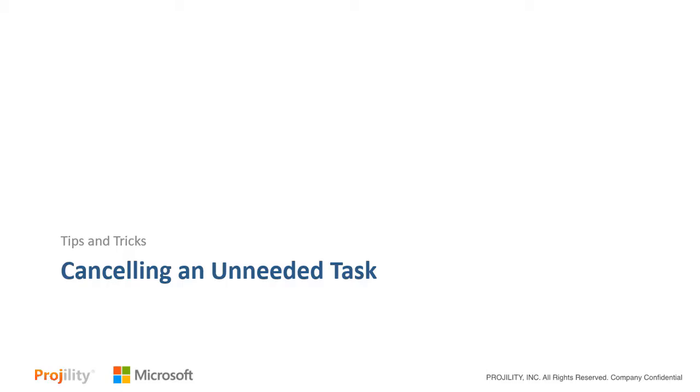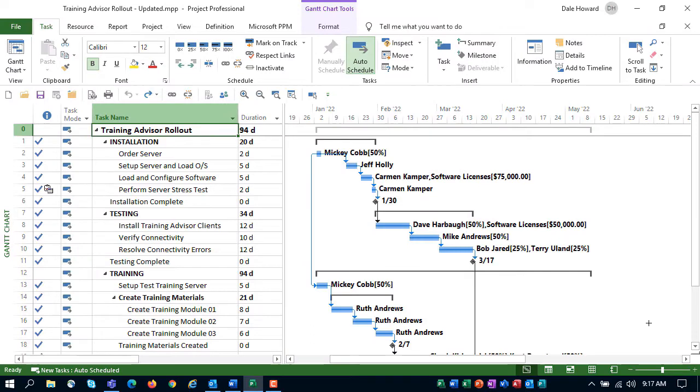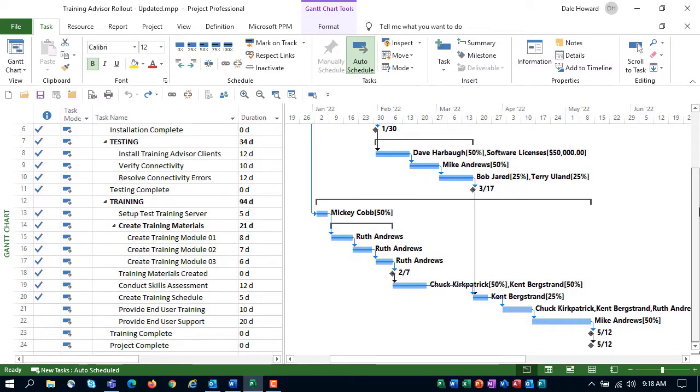In our second set of tips and tricks, we will show you how to cancel an unneeded task. So this is a project that is currently in flight. It has a baseline saved, and progress has been entered in the project up through March the 24th.